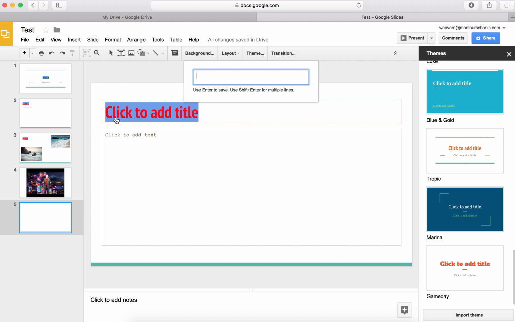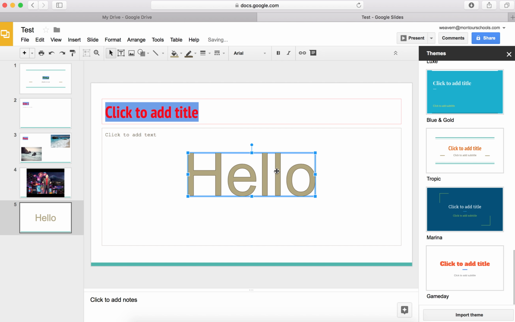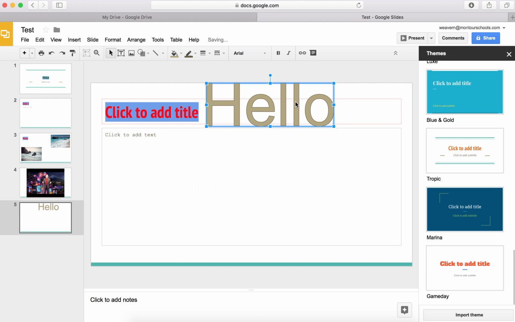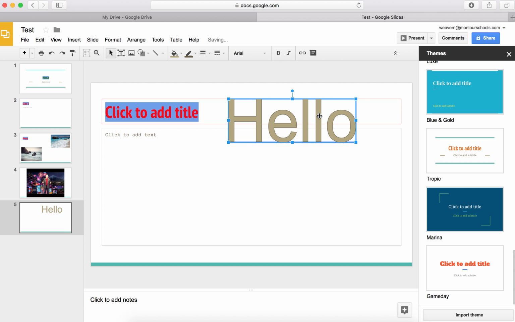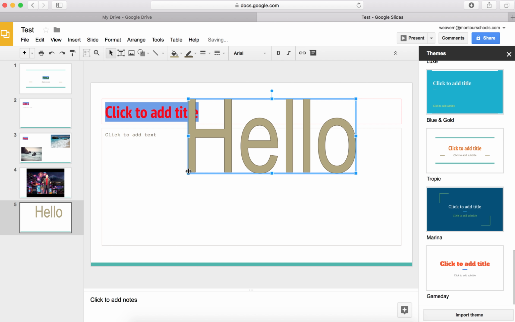Insert, Word Art. Now, people are very familiar with Word Art from Microsoft Word. Same thing here. Once I click on Word Art, this box comes up. I can put hello in there, and boom, I get this lovely hello word art. It's like an image. You can't really change it much at all, but if I double click on it, I can change the words. If I just have it clicked on and the box is around it, I can make it smaller and larger.